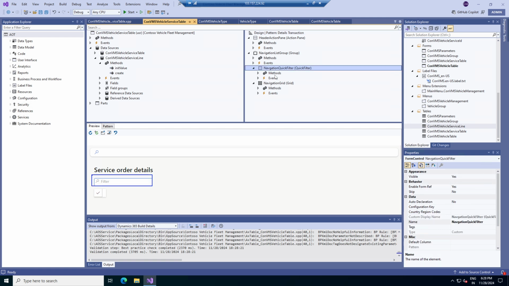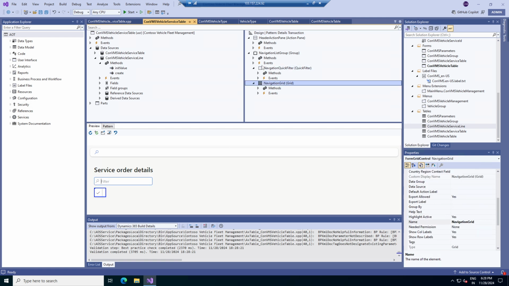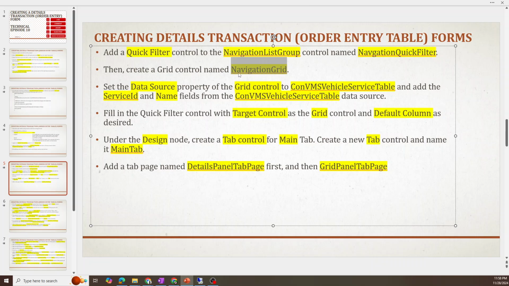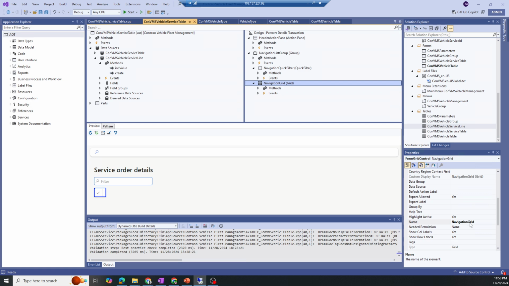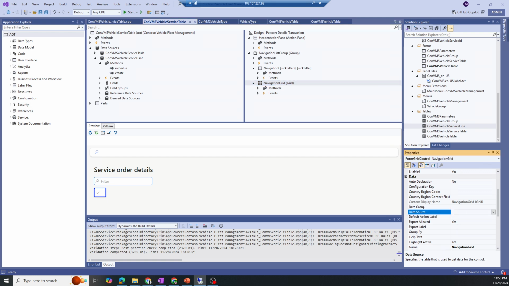We have a quick filter, we have a navigation grid, and in the navigation grid we need to give the table. So we will set the data source property of the grid control to this data source property. Where is the data source property? Here we go, the data source property we have given.